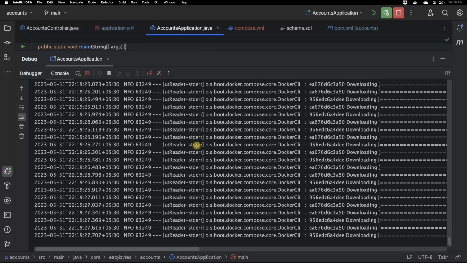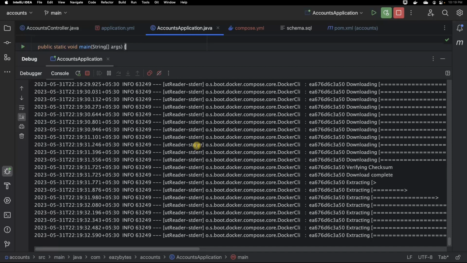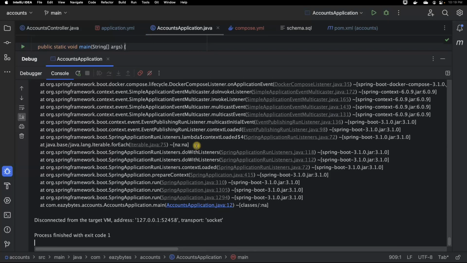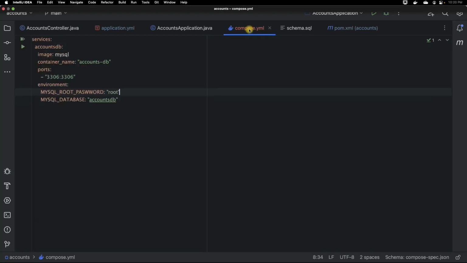Since I don't have this image, and since I'm creating this container for the very first time, it is taking time. Otherwise, it is going to be super quick. There is an error inside the console. Let me check if I have made any mistake inside my compose.yaml. Here, the spelling is wrong for the password. So it should be PASSWORD. With this, we should be good.